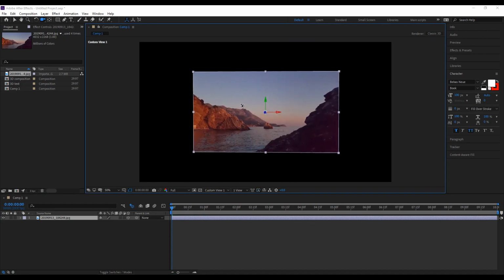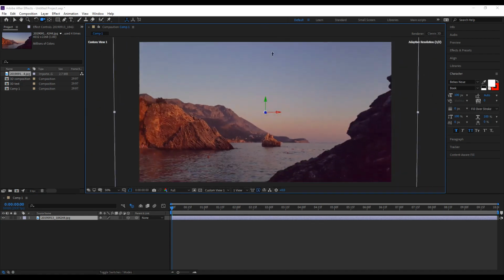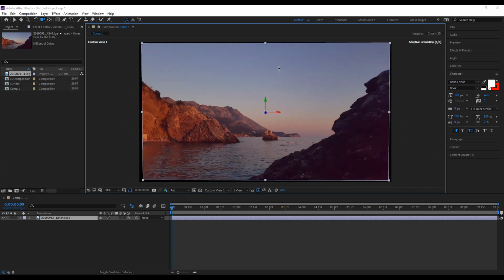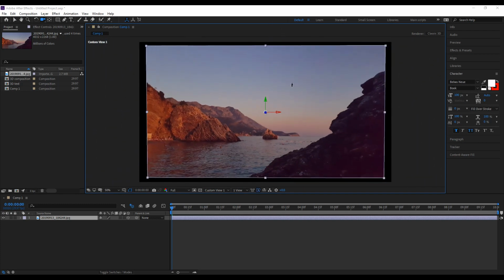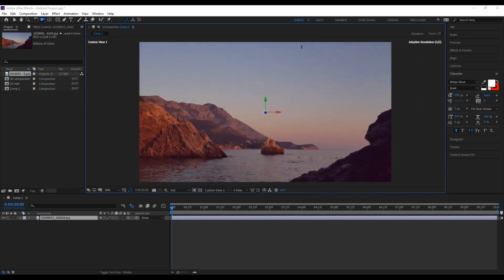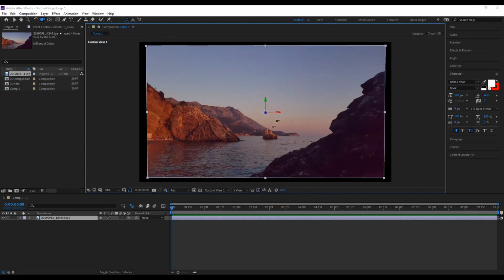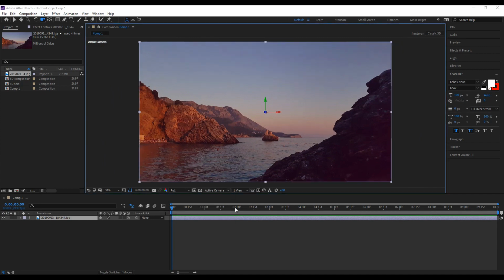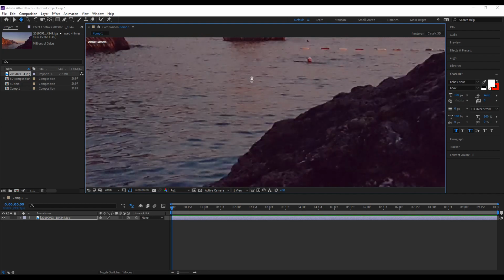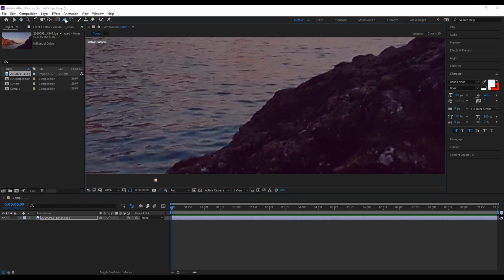And if we move the camera forward, the camera movement doesn't look realistic, because when you really move camera in 3D space, objects that are closer to the camera scale differently than objects that are farther from the camera. So let's divide the footage to objects that are closer to the camera and objects that are further from the camera. To do that, you need to just select pen tool and draw a mask.